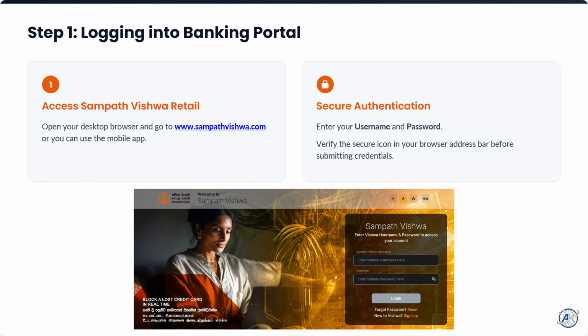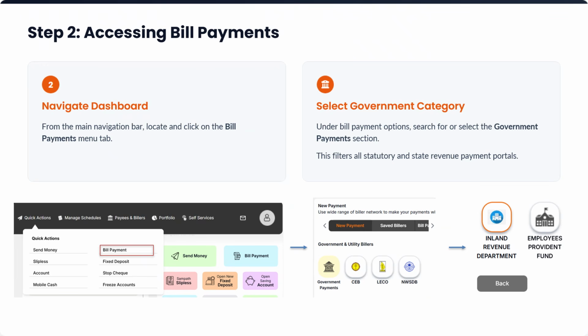To start, open your desktop browser and go to www.sampathvishwa.com or use the mobile app. Enter your username and password, and always check for the secure icon in your browser before submitting your details. Once logged in, head to the main navigation bar and click on the Bill Payments tab.